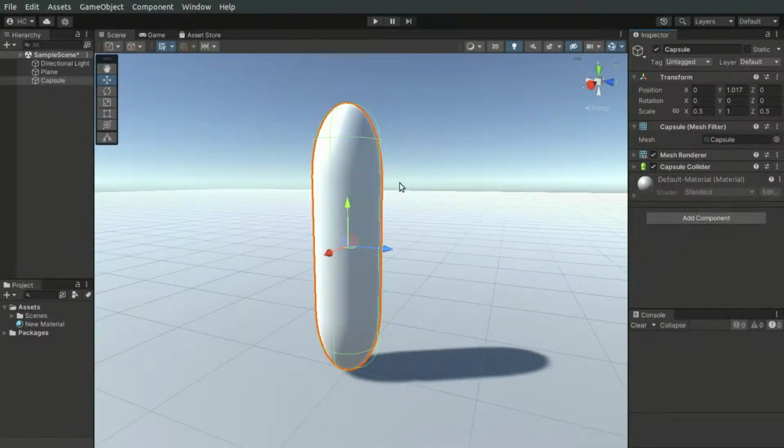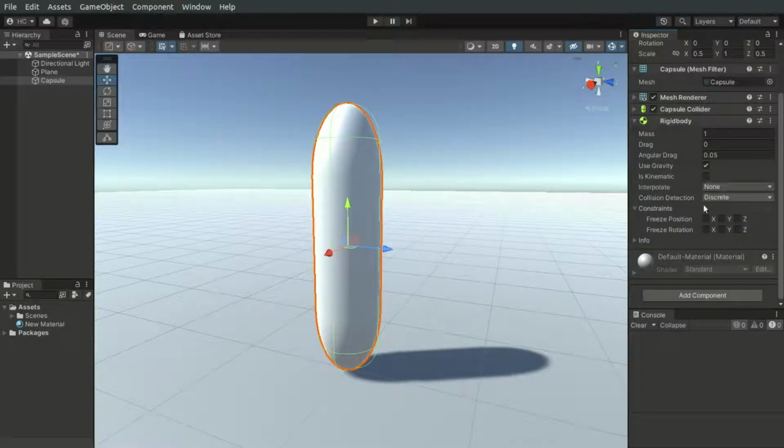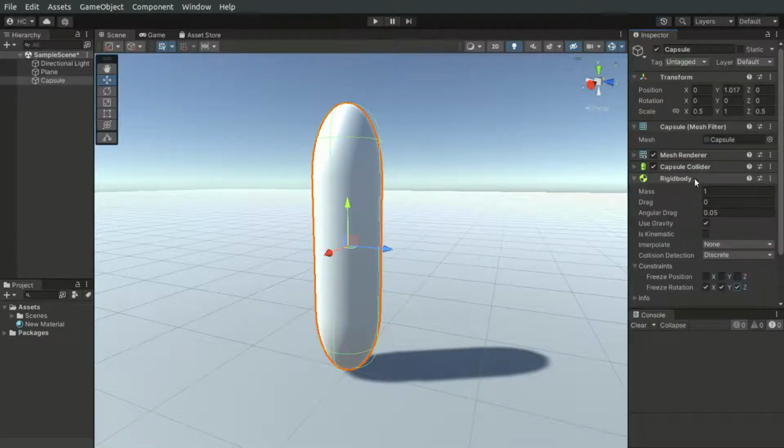And now for the player object, I'll attach a rigid body component to it. And for the rigid body, let's go to constraints, and I'll freeze all the rotation axes. And for the mass, I'll increase it to 70.